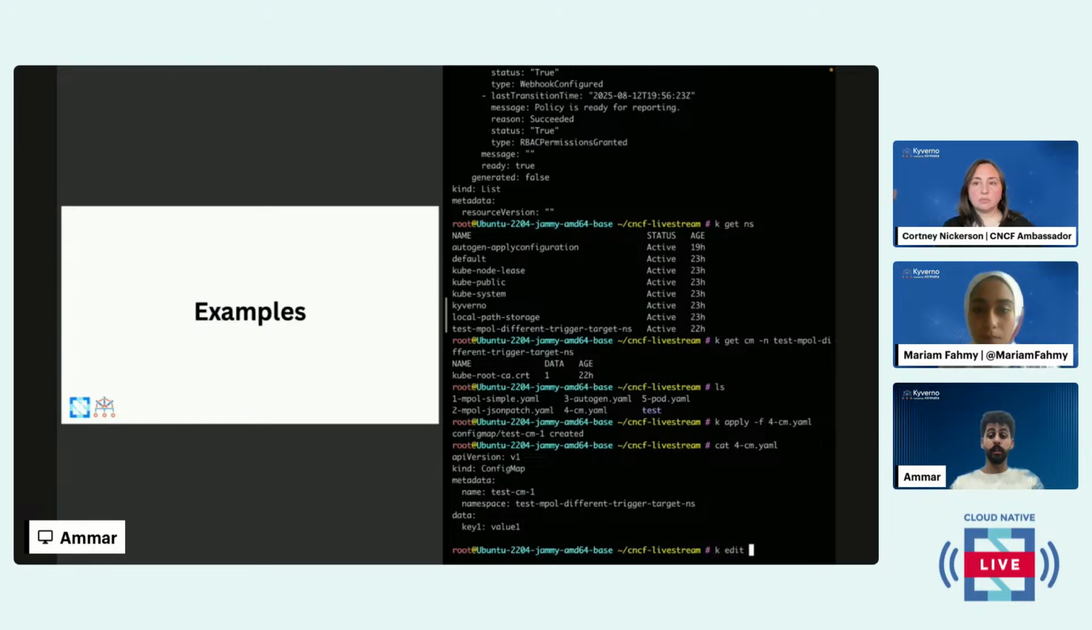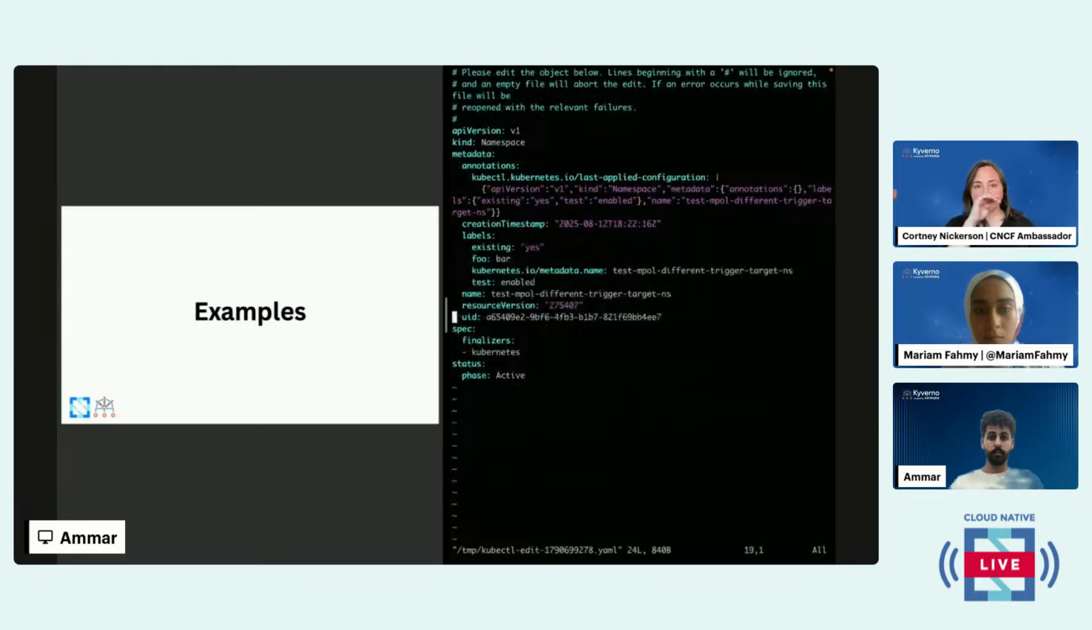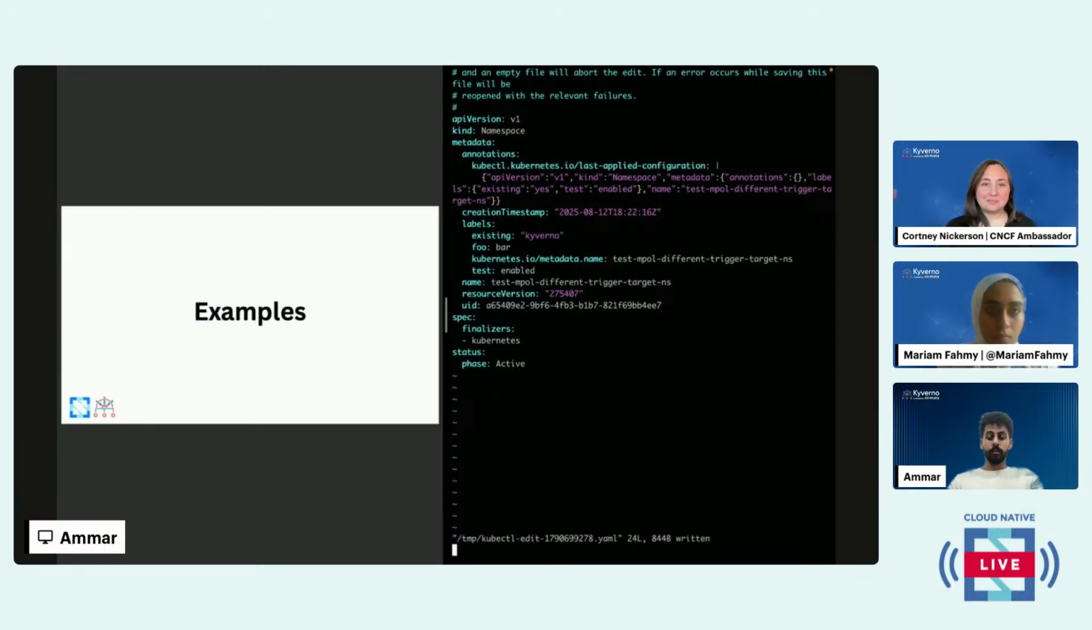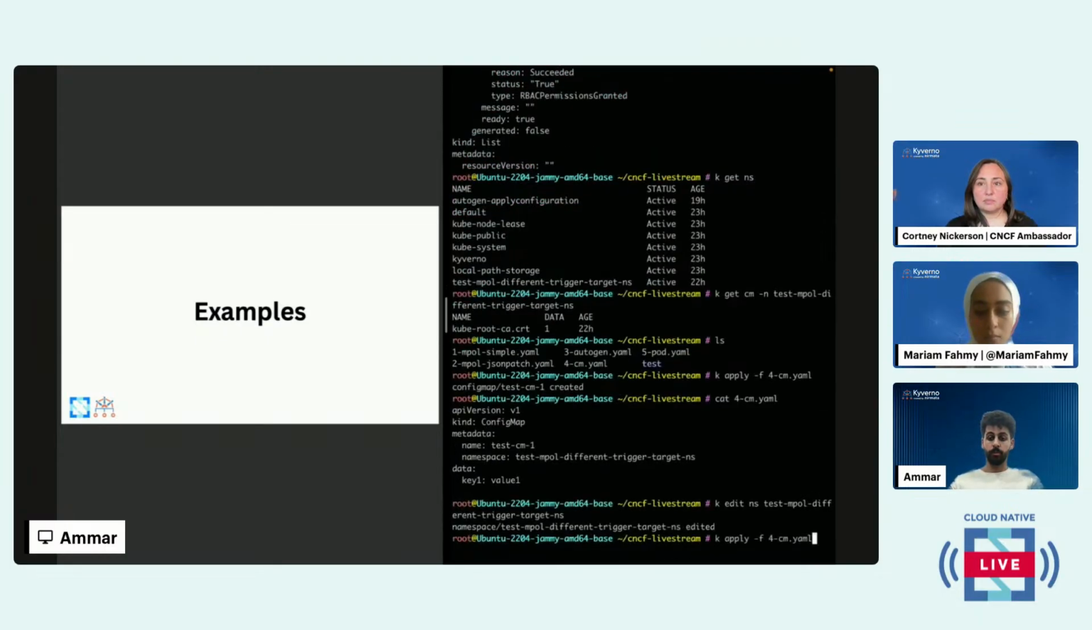And if we now go ahead and edit the namespace, and just add to it any change. Basically, we can just say existing no or existing Kyverno, anything. Great. So let's get our config map once more.